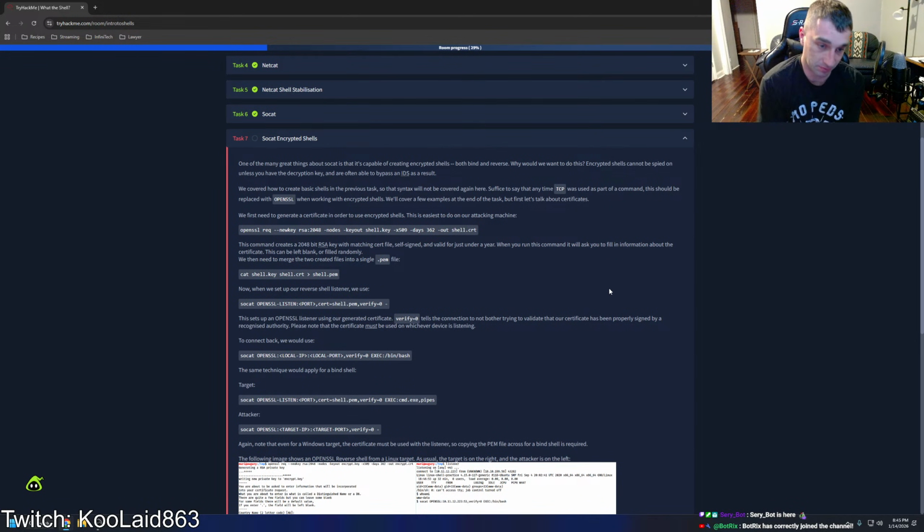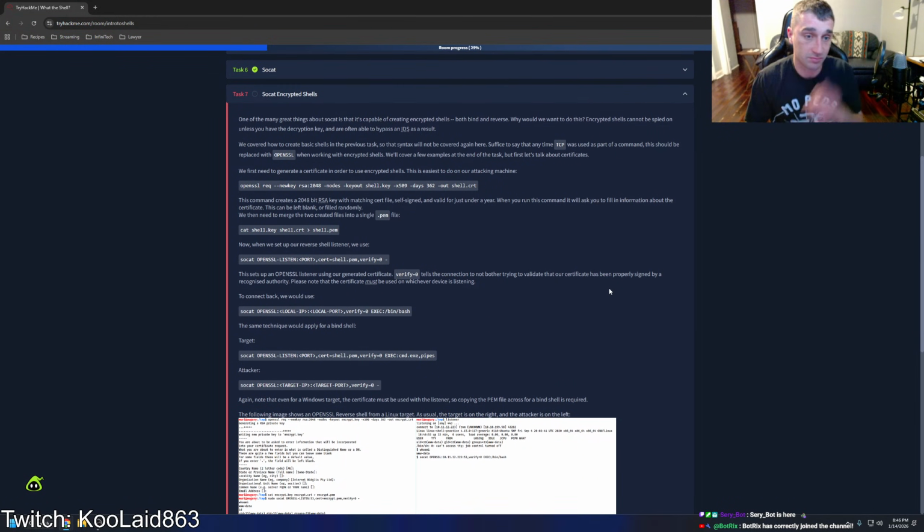This creates a 2048-bit RSA key with matching cert file, self-signed, and valid for just under a year. When you run this command, it will ask you to fill in information about the certificate. This can be left blank or filled randomly. We then need to merge the two created files into a single PEM file: cat shell.key shell.crt > shell.pem.